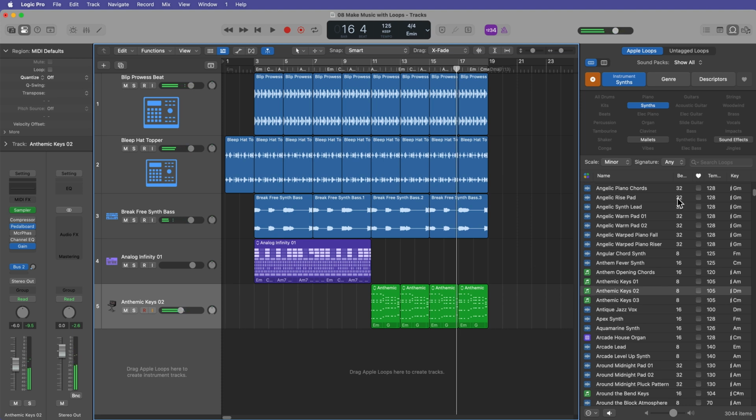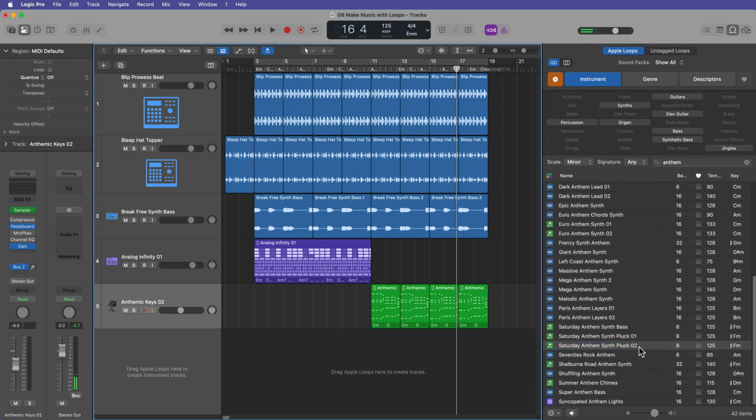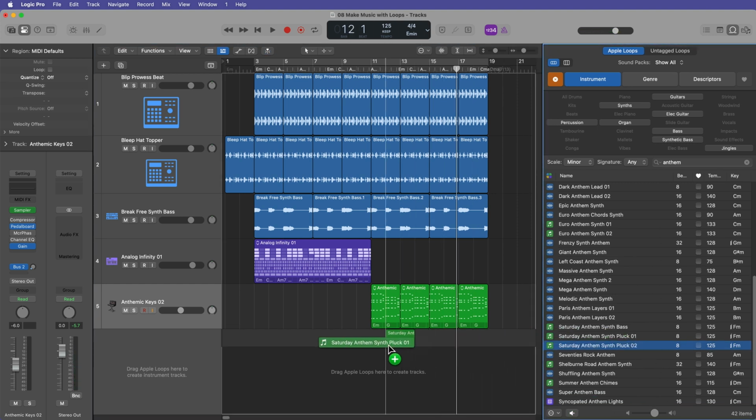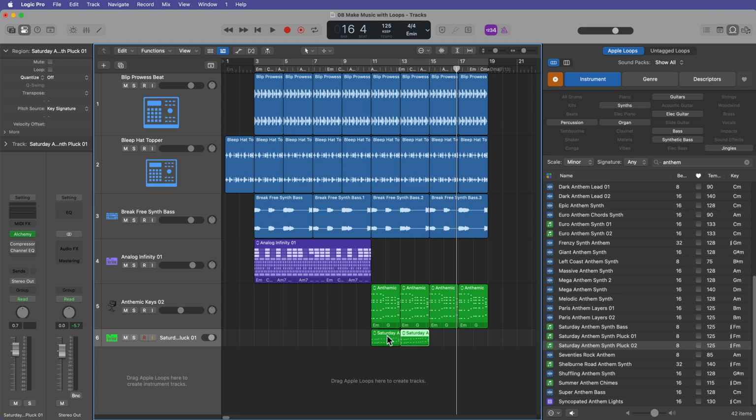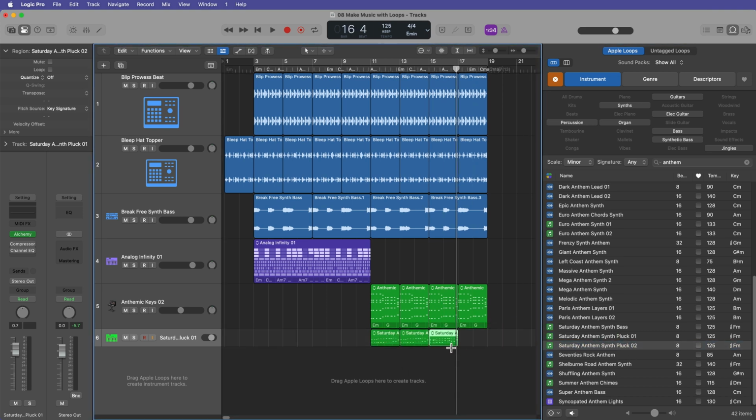So let's search up anthem or anthemic. And first I'll just clear my selection there. And I know there's a loop down here that works with this one, Saturday Anthem Pluck. So that's pluck 1 and pluck 2. Let's try pulling this one here. Let's repeat that once with Command R. And then let's try the pluck 2, and we'll repeat that as well.